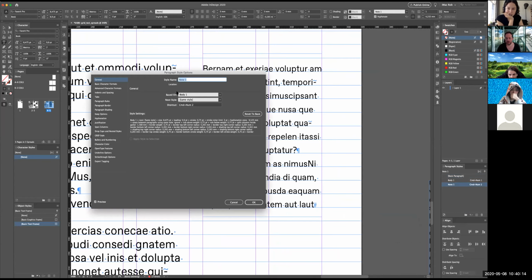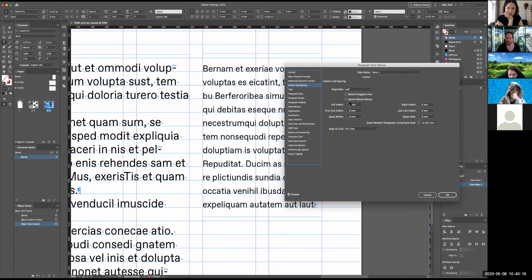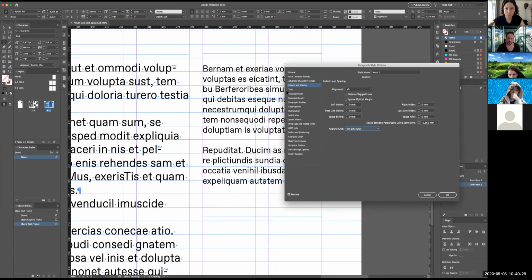I can open the paragraph style and I can go to indents and spacing. And instead of align to grid, all lines, I change it to first line only. So first line only, and then you see it change immediately.